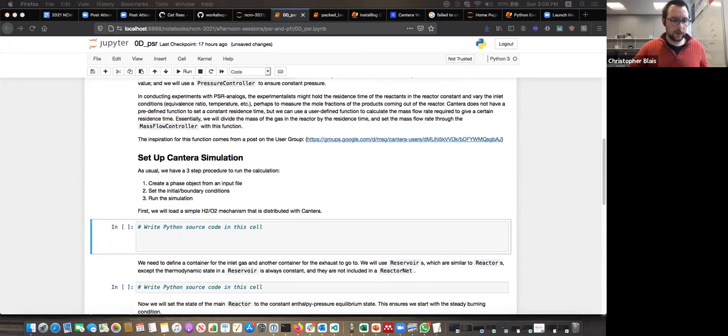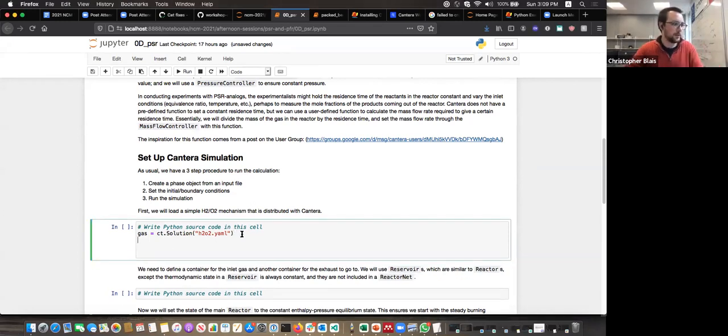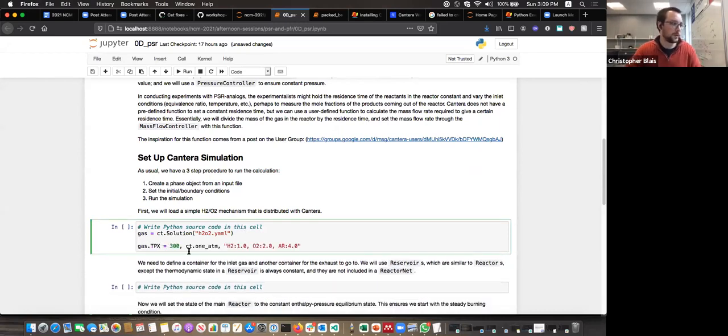So we're going to define our gas solution phase. And then very quickly, since I think everybody here has seen some permutation of this today, we're going to specify our temperature, pressure, and our mole fractions for our reactor.